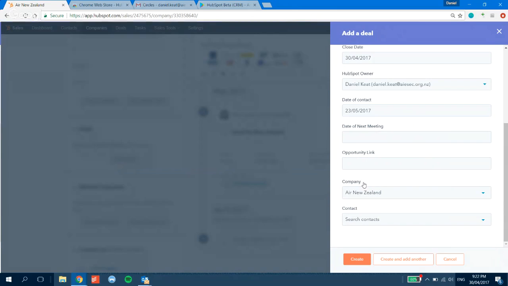The company is obviously Air New Zealand, and you can add different contacts to it. We don't have any contacts associated with Air New Zealand, I don't think, but you can add any contact you want to the deal. Okay. It's good to have that there so that people who look at the deal in the future know who you were talking to at the time.